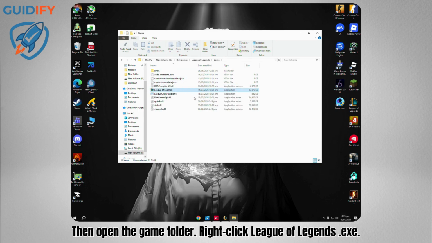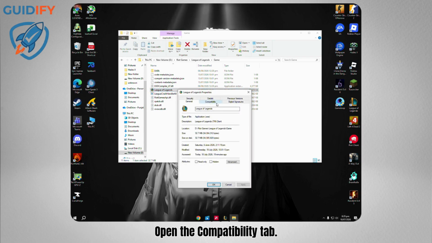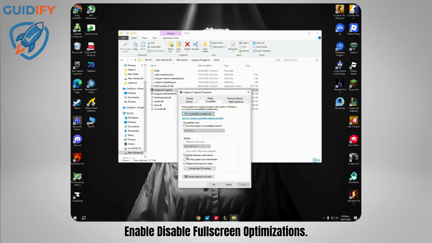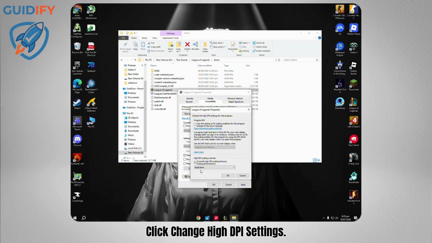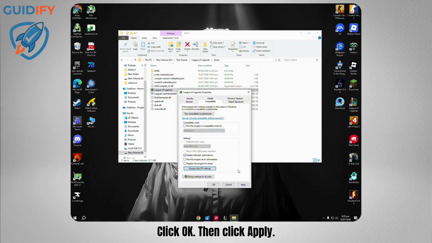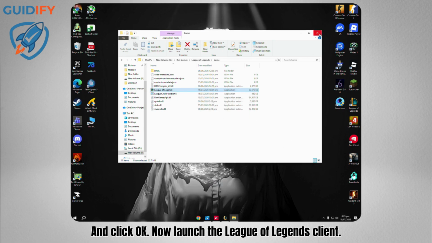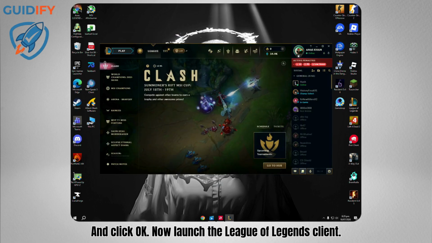Right-click League of Legends.exe. Click Properties. Open the Compatibility tab. Enable/disable full-screen optimizations. Click Change High DPI settings. Enable Override High DPI scaling behavior. Click OK. Then click Apply. And click OK. Now launch the League of Legends client.